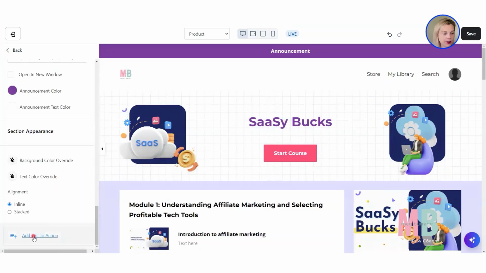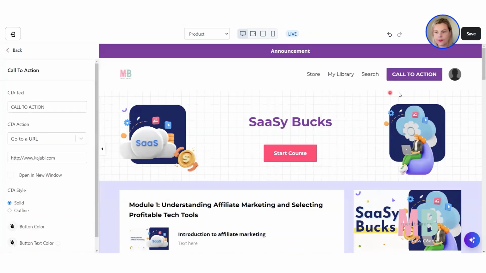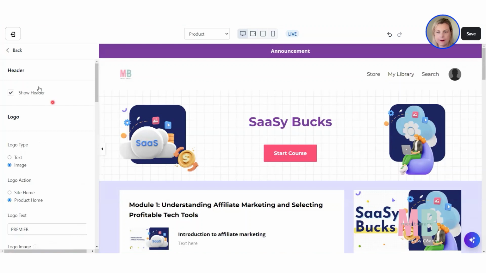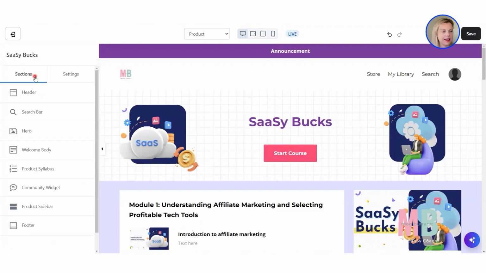Okay, and then if you wanted to, you can also add a call to action, like book a call or whatever it is here. And if you do add a call to action, it's just going to pop up there in the header bar. Now I'm going to take that one out for the time being. All right, so that is the header and then also the hero.